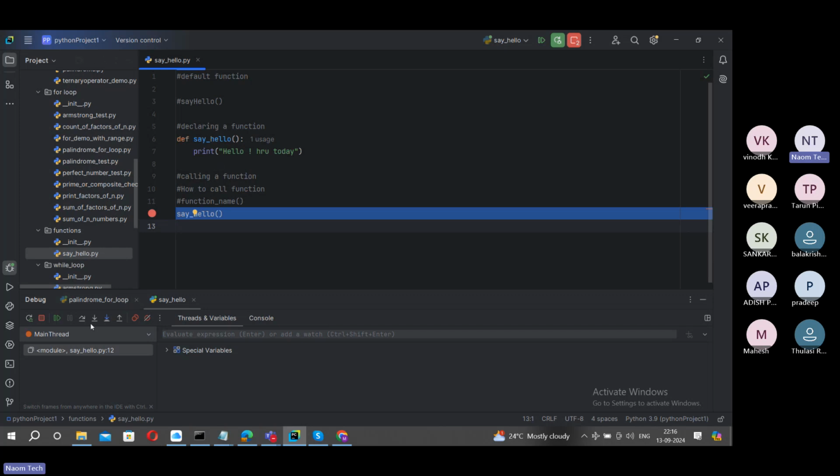Let's apply these debugging steps here. So this is step over. This won't work if you are debugging a function. Then what should I do? I should apply this one here. Step into: if it is a function call or a method call, you have to choose this debugging option if you want to get into that function and debug that function.